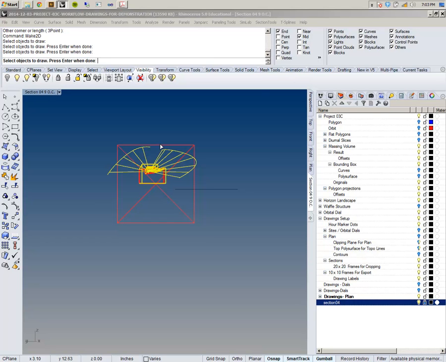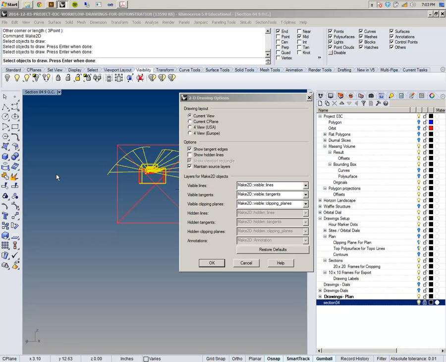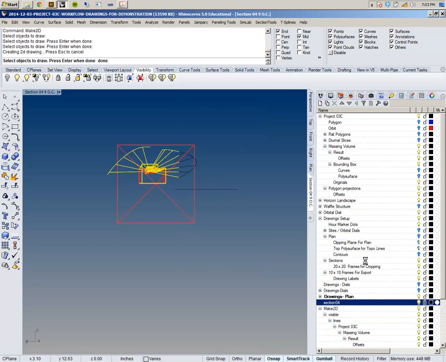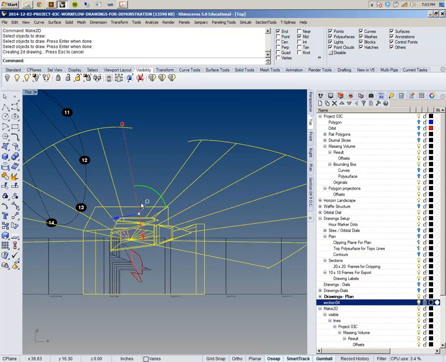Yeah, exactly. Whenever you start introducing thicknesses or anything like that, it's going to start doing it. All right, so show hidden lines is still unchecked. That's good. Hit OK. Okay. Here's my section view.